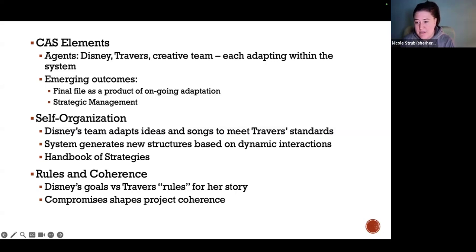According to the systems thinker, self organization enables systems to adapt to challenging conditions and generate innovative outcomes. The concept of rules and coherence is also central to CAS. In the film, Disney's overarching rule is to create a commercially viable, family-friendly movie, while Travers' rule is to maintain the integrity of her story.